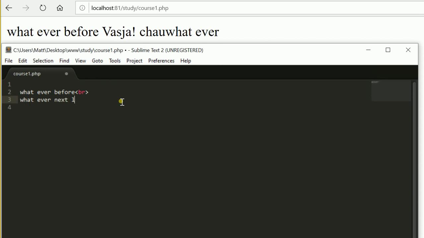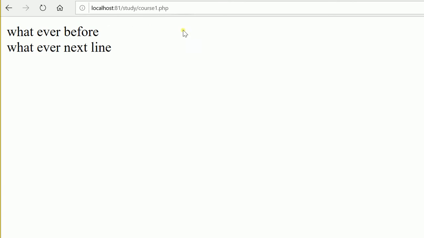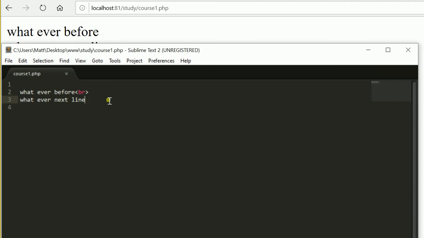Whatever next line. I'll click Control S, and you can see that the next text appeared on the next line. Okay. Yeah, so in simple words, if we use different tags, which basically means headline 2, you can also use headline 1 and headline 2.